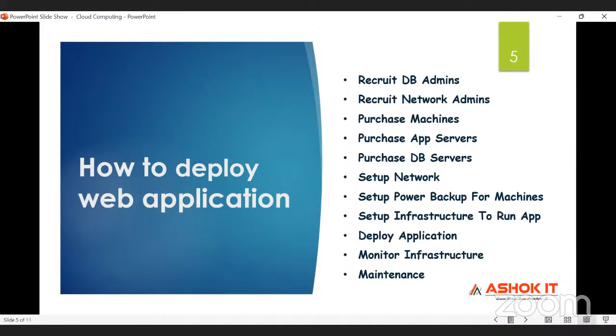Now, can you imagine any company doing all these things nowadays? Maybe some companies are doing it now, but after 1 year, after 2 years, do you think companies will take care of all these things manually? No, it is difficult, a waste of time, and a waste of money.